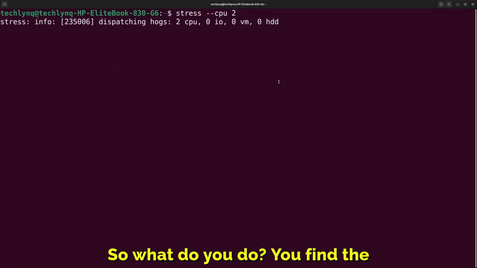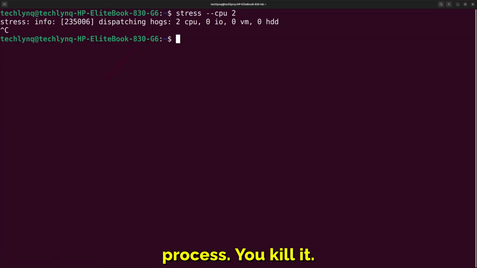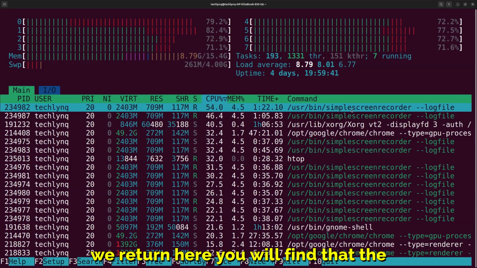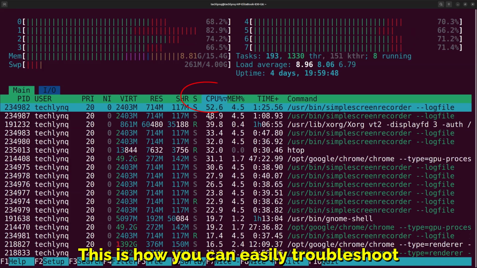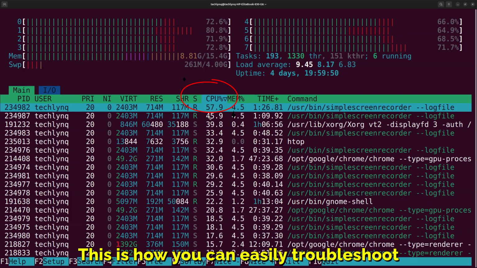So what do you do? You find the process, you kill it. When we return here, you will find that the command eating up the CPU is gone. This is how you can easily troubleshoot a CPU-related issue.